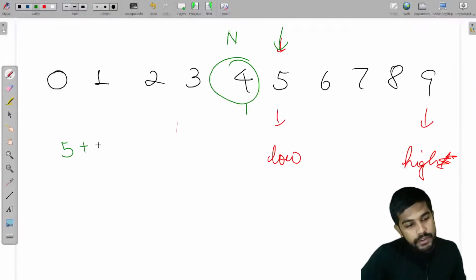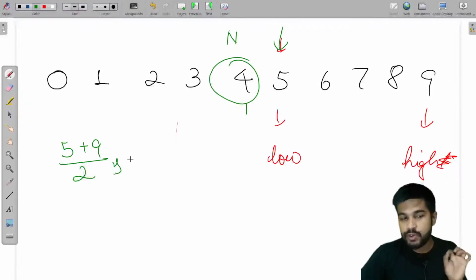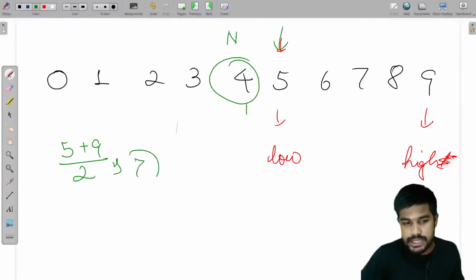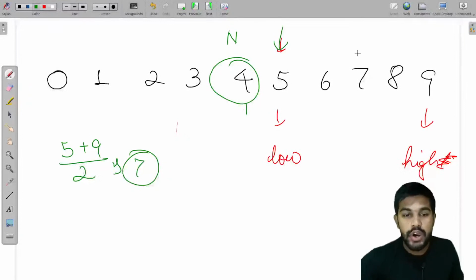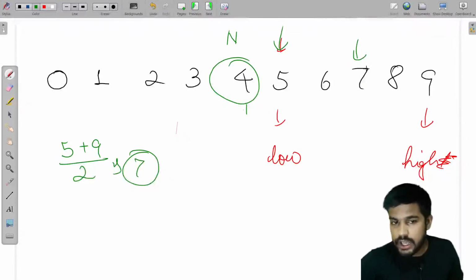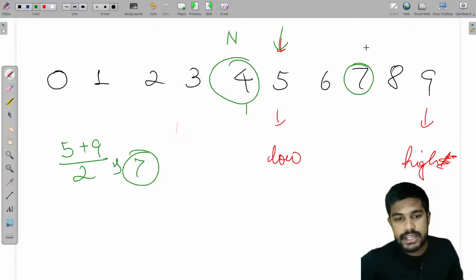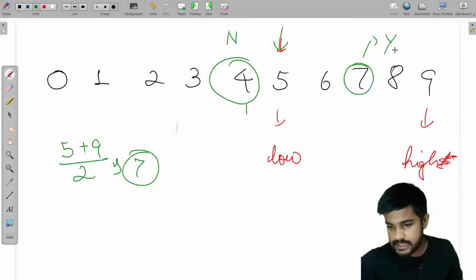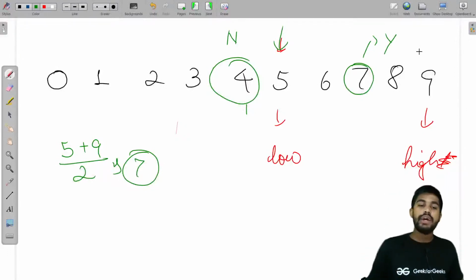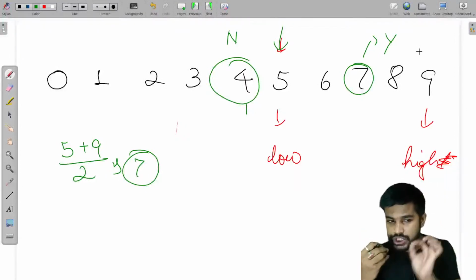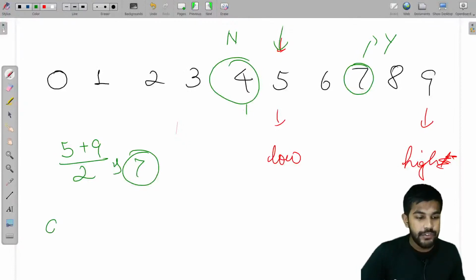Now 5 plus 9 divided by 2, so that is 14 divided by 2, which is 7 itself. So now we would check for 7. If we check for 7, we would get our answer yes. So we know that this can be our potential answer. So at first we would update our answer to 7.